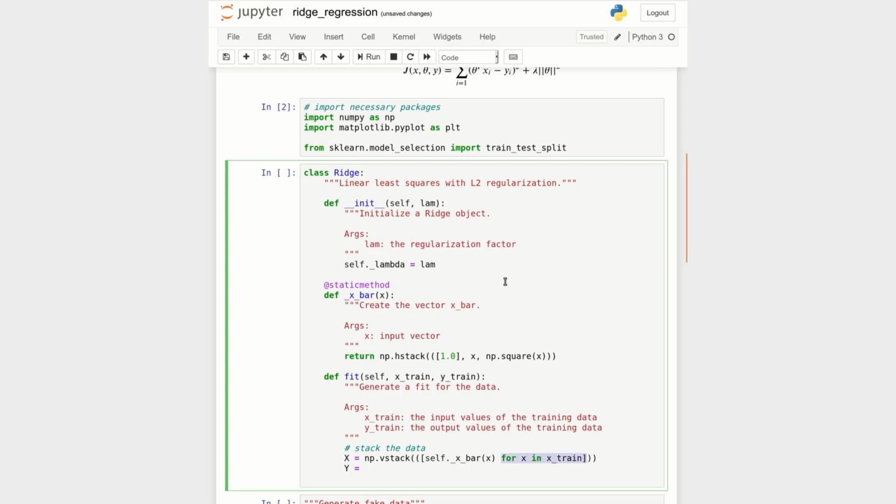If you're not familiar with this syntax, this is called a list comprehension, so feel free to look it up. It's basically looping through all the x's in x train that the user passes in, and it's creating these x bar vectors using my function. And I'm going to stack all of those on top of each other vertically. And I'm going to do the same thing for my y. I'm going to stack the y's that are coming in, so I'm going to do y for y in y train. All right, okay, so now I have my X and Y matrices.